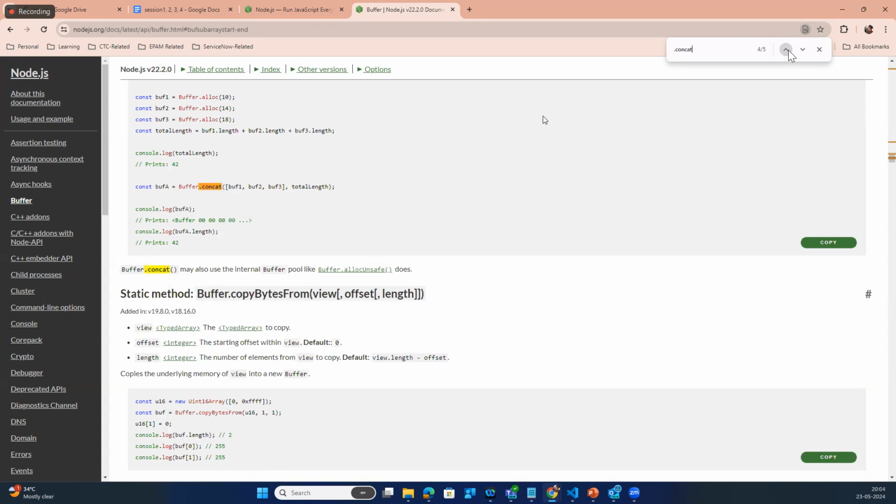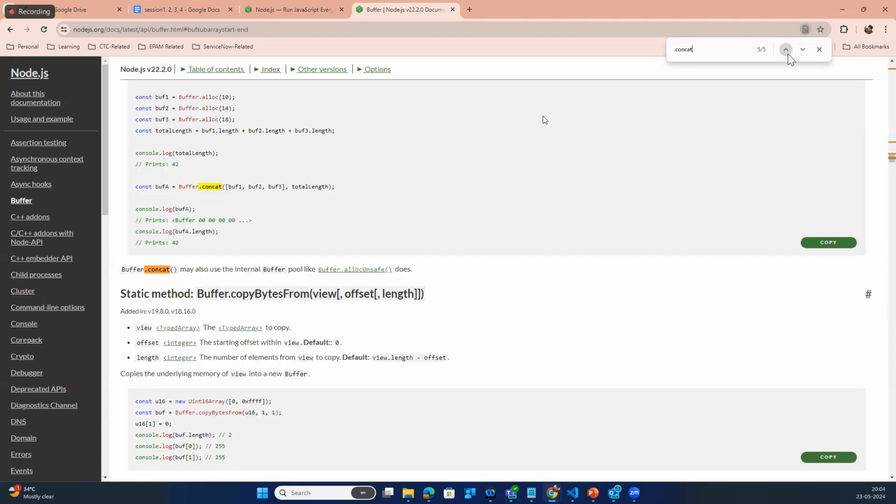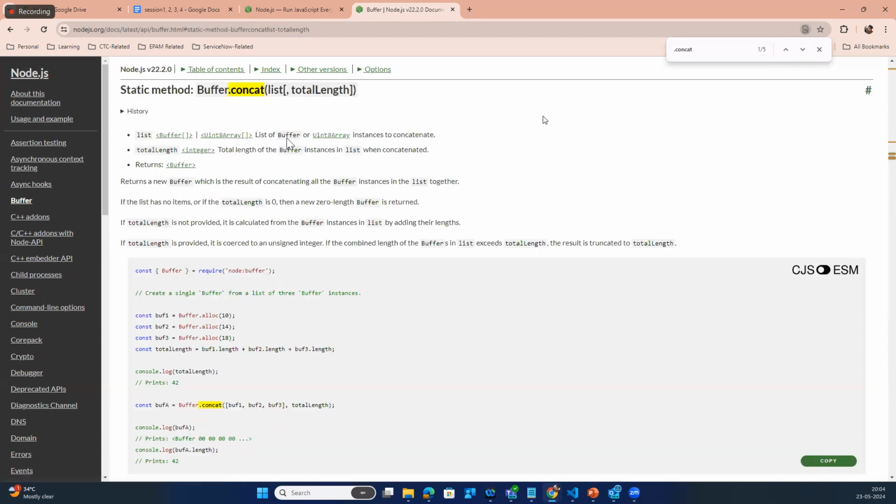Okay, so Buffer.concat, Buffer.concat. Whereas you can send some list in the sense. Remember one thing: there can be anything. It is not only two; you can give any number of buffers.